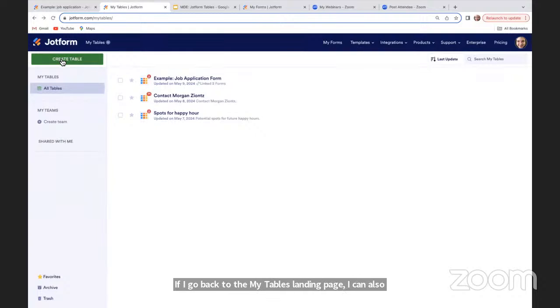So I mentioned in the intro that tables get created automatically when you create a form and they collect your data. But if you're looking for a project management or a database option, you can also create tables independently of forms, or you can create a table and then create a form based on that table. It really depends on what your workflow is, what you need to do, how your brain works, that sort of thing.